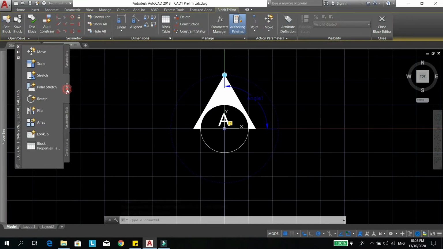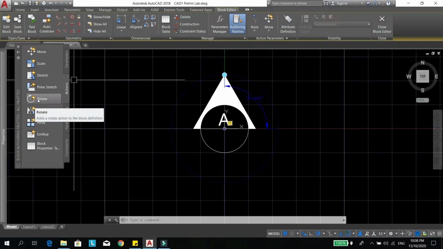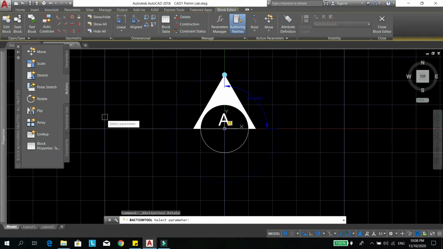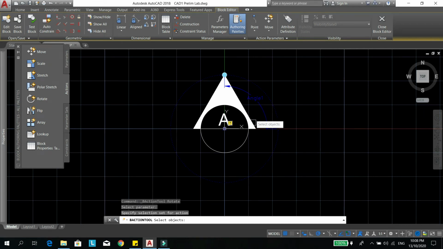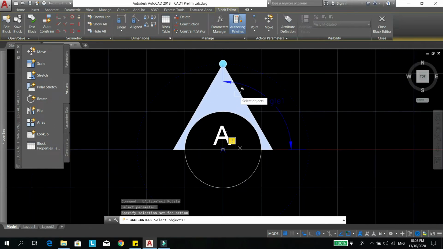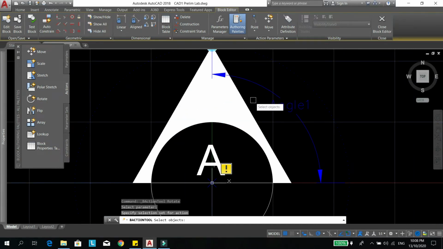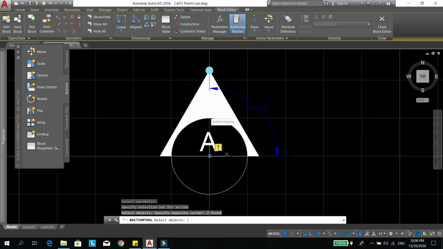So, here in action, we will choose, since rotate yung parameters natin, i-click din natin yung rotate. So, you will be asked, select the parameter. Ito yung parameter na ginawa natin, yung naka-blue. So, select natin siya. Then, select the object. The object that I will select is yung object na gusto kong i-rotate. So, I will select this. Then, press enter.